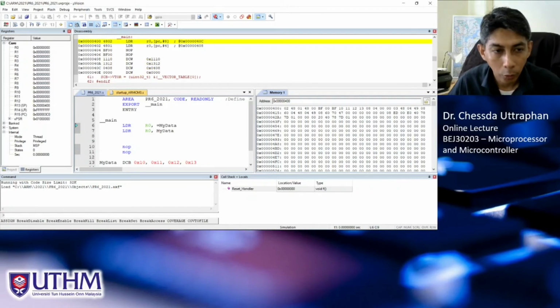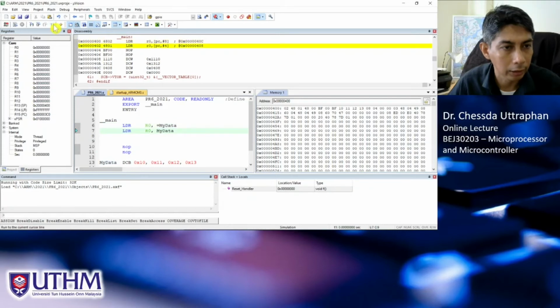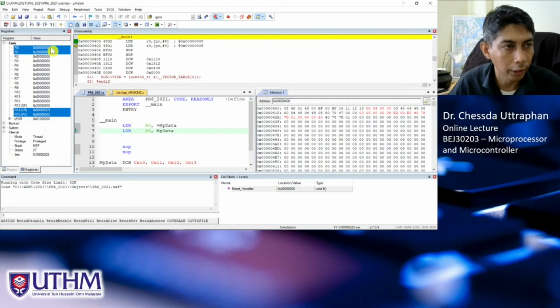Now, when we execute this instruction, it will move the memory address of my_data, which is this 408, to R0. So let's run the program so that we can see. We run till here. So see, 408 goes to R0, right? And when we run this one, my_data will go to R0, and this is LDR.